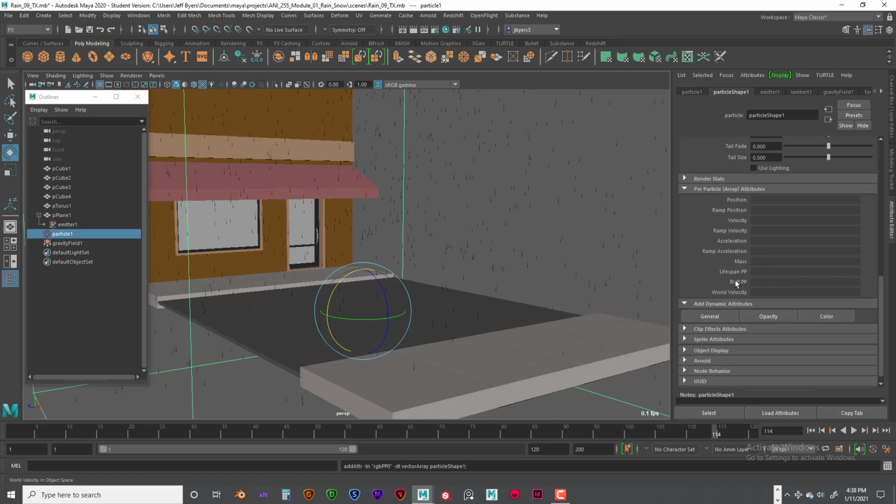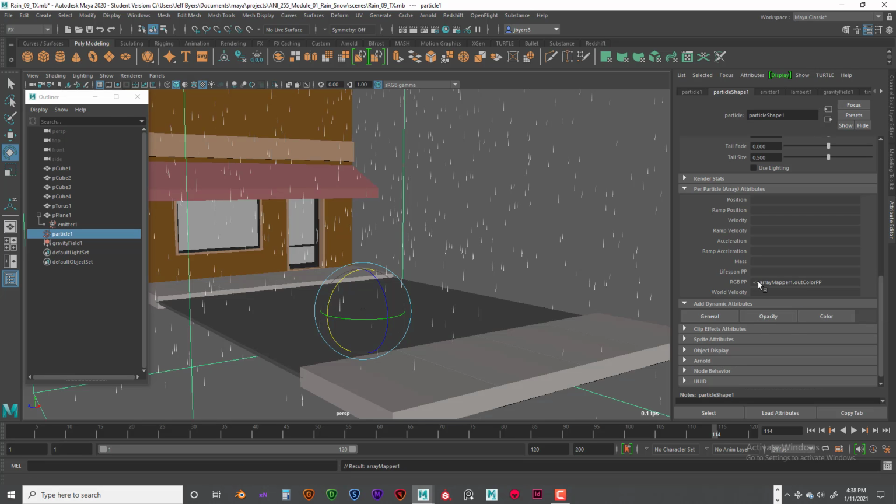So we're going to go to the RGB PP, which was added. We can right-click in here and click on Create Ramp. I don't need to go in here, just click Create Ramp. You can see that we have an array mapper, basically a ramp now, to control the color of the particles. Now they turned white automatically, which is good. So now we can see them a little bit better.